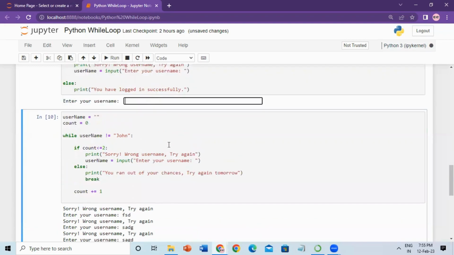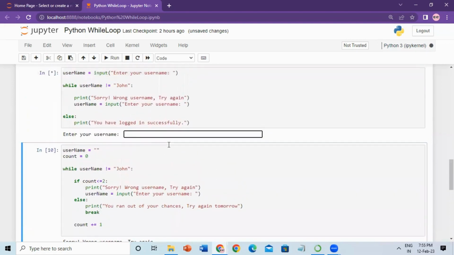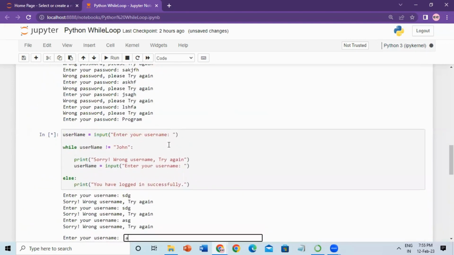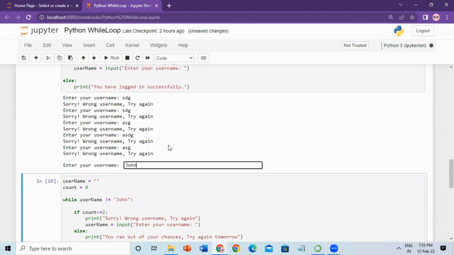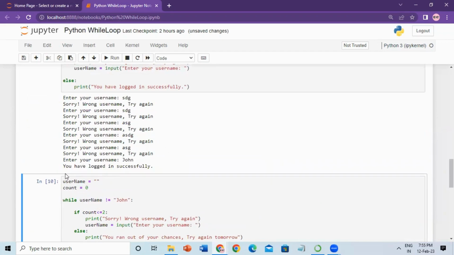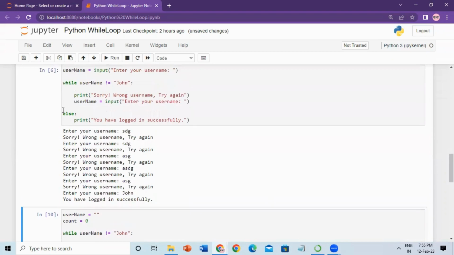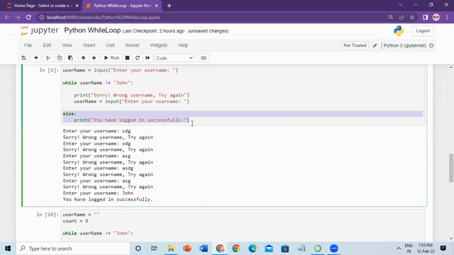So if I run this, this is where I'm gonna enter the right name. So it has printed, you have logged in successfully. So this else part does not matter whether the loop is gonna run or not. No matter how many times the loop runs, no matter whether the loop is running or not, your interpreter is gonna execute the else part no matter what. So this is for the programmers to understand that this is where your loop exits.